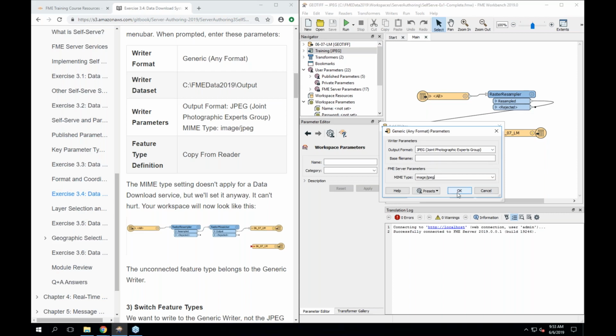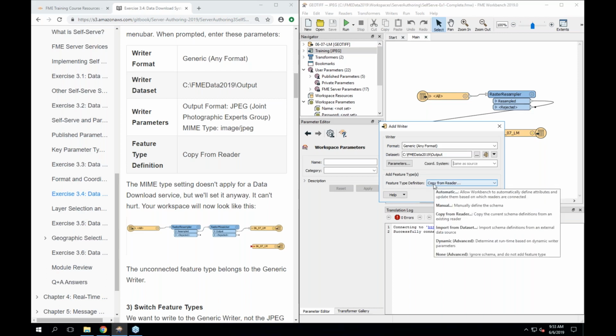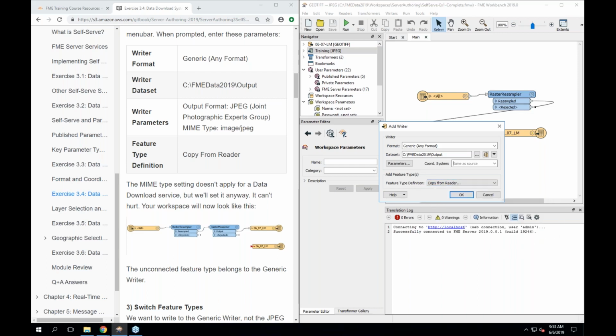When you're ready, you can click OK. Under feature type definition, make sure that's set to copy from reader. That should be the default. And we'll click OK.